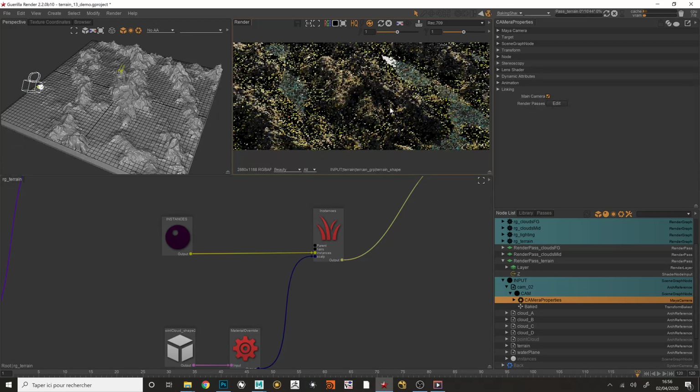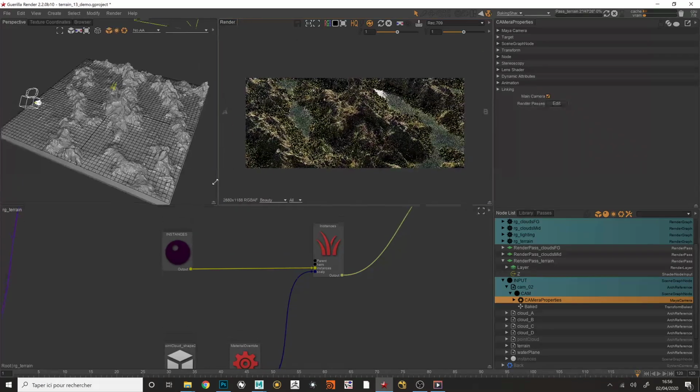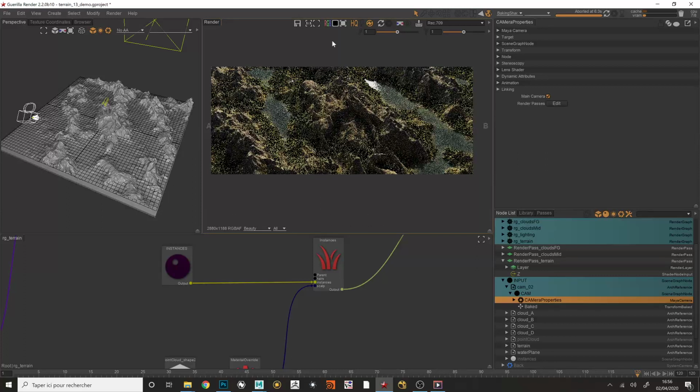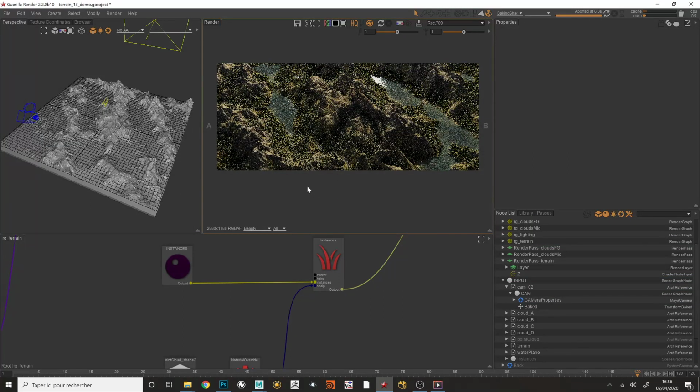Sorry if it's getting a bit long, but hey, if you're still there, it's that you're interested. So, okay, what was the next point I wanted to show? So we've seen that. Bake UVs, instancer.